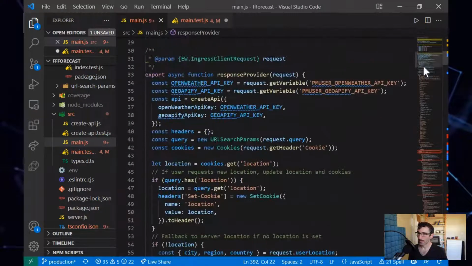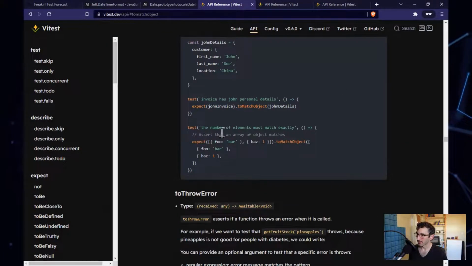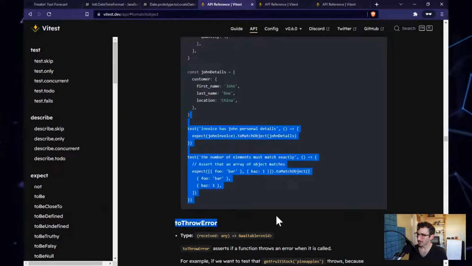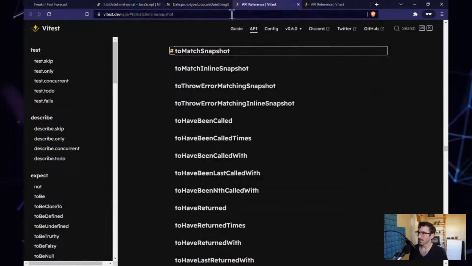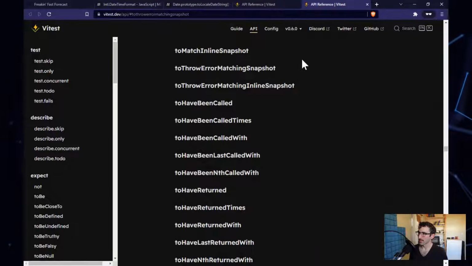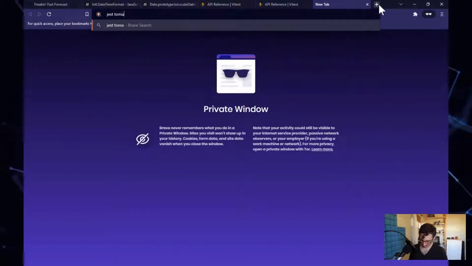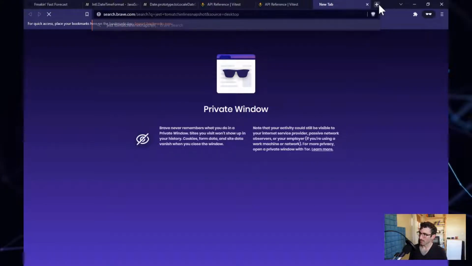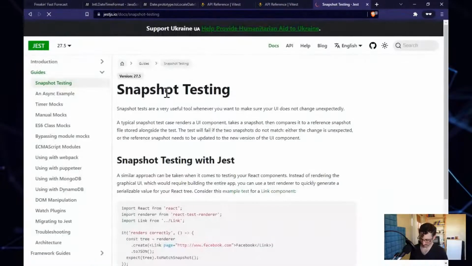Oh, and I already got distracted. Man, I have such a short-term memory. So we already looked at this toMatchObject. I wanted to see, okay, so no documentation on toMatchSnapshot or toMatchInlineSnapshot. So let's see if Jest has that. toMatchInlineSnapshot. I imagine the API is designed on Jest.